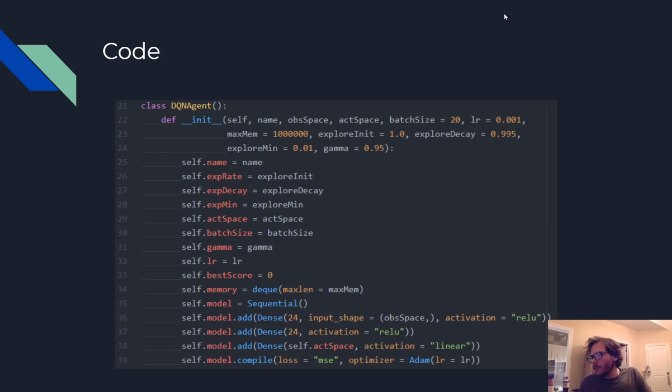So we're going to start our code here. We're going to create this class, a DQN agent. We have these variables, xbreak, xdecay, xmin. Exp in this case is going to stand for explore, and these are going to determine what our decay is going to be over time for our exploration. We also have our gamma. We talked about that a little bit. In this case, gamma is going to be 95 or 95%.